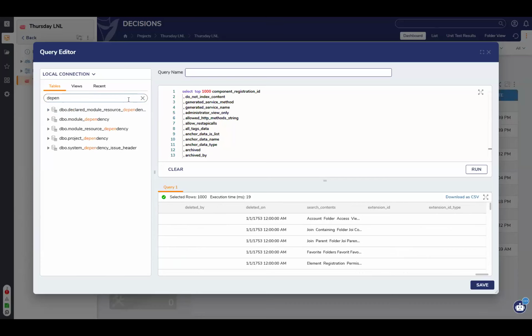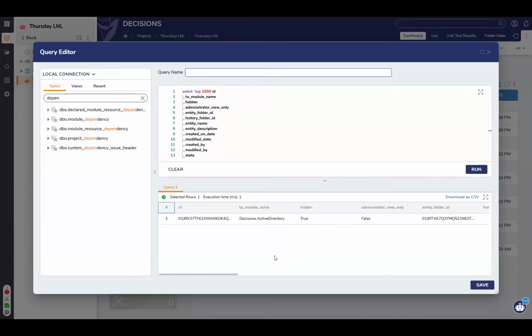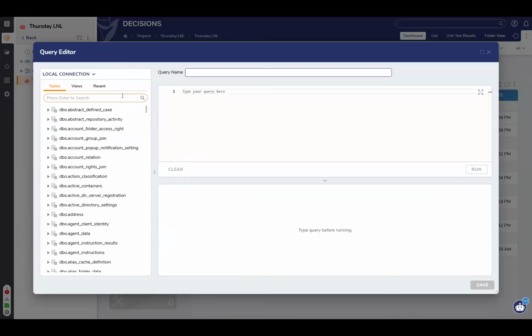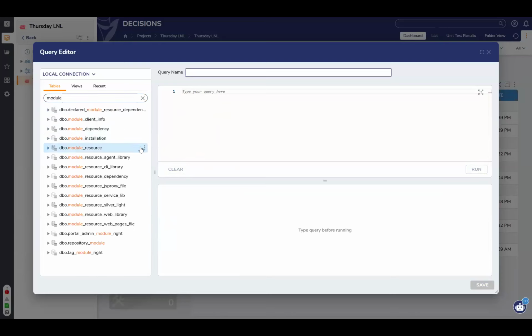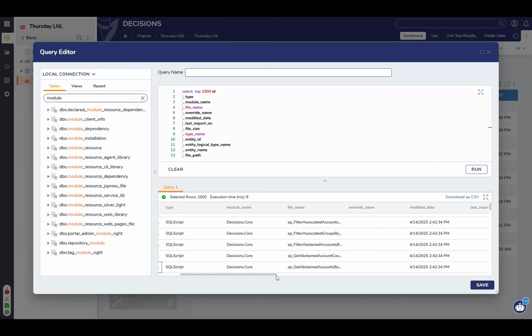Actually, there might be a dependencies table. Hold on. Module dependency. Let me look at this. This might be it. Let me clear this first. No, wait, that's not it. Never mind. Declared module resource dependency. Project dependency. That's not it either. Let me look at module. Hold on. Might be module resource. It might be in the module resource table. ID, type, module name.